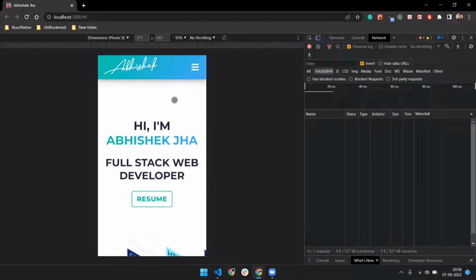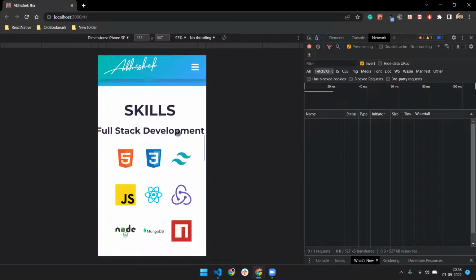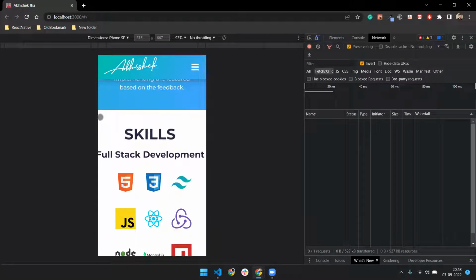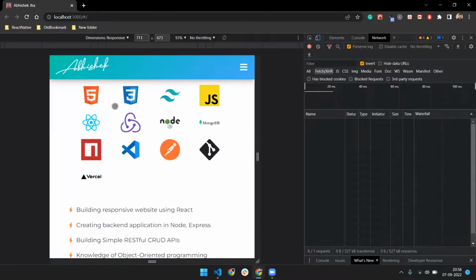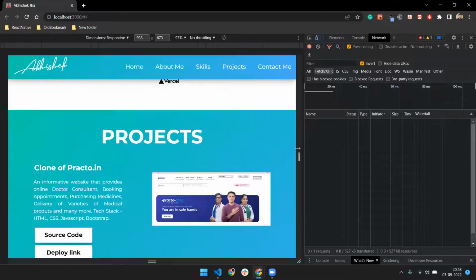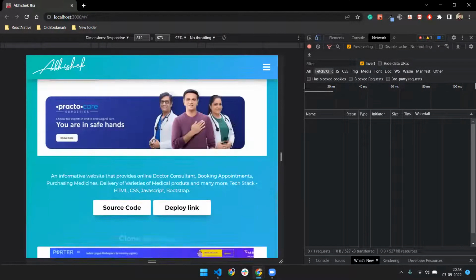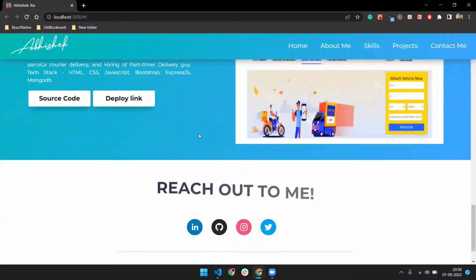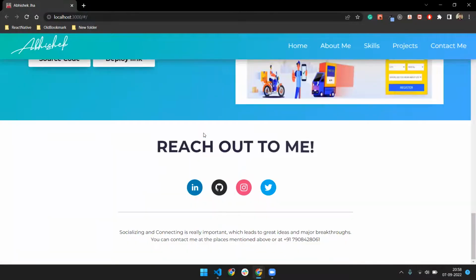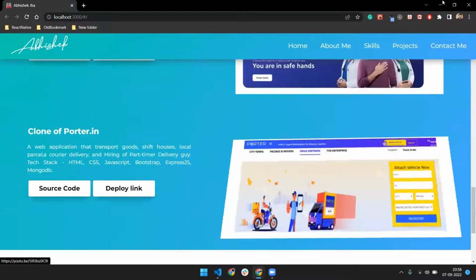So this is the home page, and after that this is the about me page, which is also responsive. Skills is also responsive, and whatever you want to add, you can add easily. I added all my projects, and whatever you want to add, you can just edit and add your project. I'm providing the whole source code on my GitHub link, where you can clone the project.